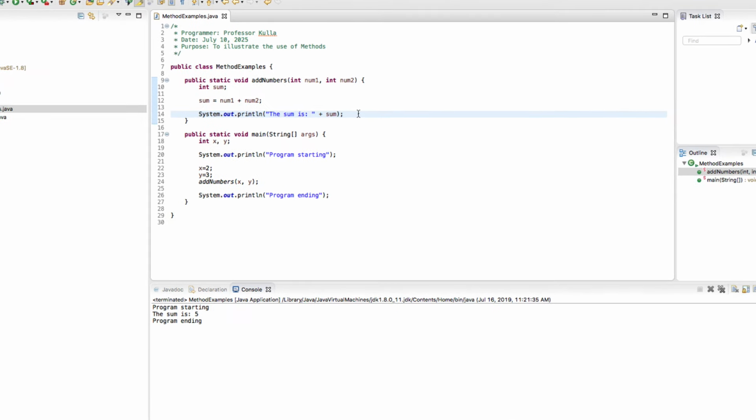Okay, in this video, we're going to build upon our example of methods. In the last video, we wrote a method called add numbers that took two parameters and did not return anything. It actually printed out the sum in here. Let's say now that I want to actually return the sum back to the main program, and maybe the main program will print it or do something else with it.